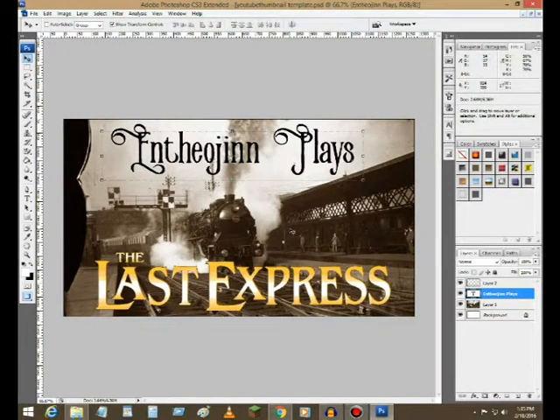You'll notice that I haven't talked about this at all yet. Photoshop, as opposed to something like Paint, uses layers. Every single one of these picture elements is on a different layer, which is located over here on the right in these different layer selections, right? The one that's currently selected is Entheogen Plays. If I were to select layer 2, that would select the Last Express. Layer 1 is the background picture of the train, and the background layer is just the background layer.